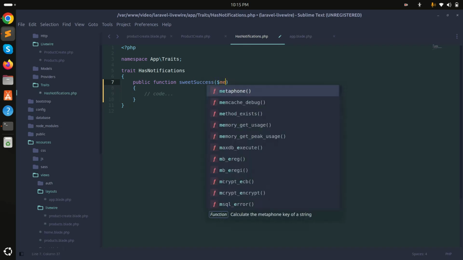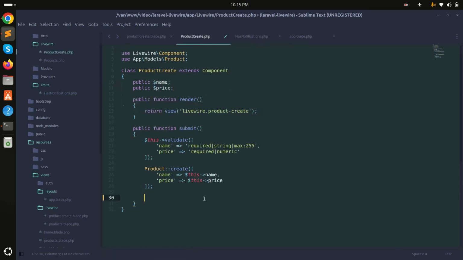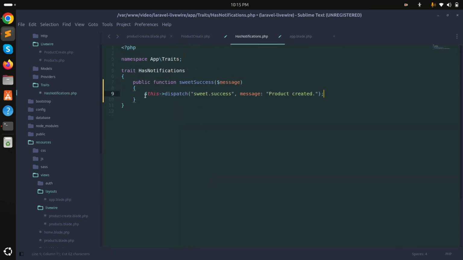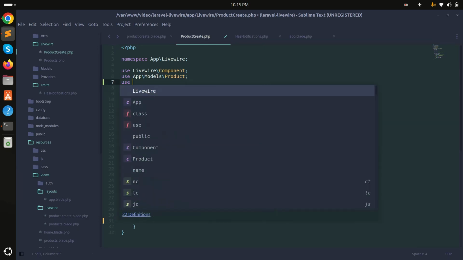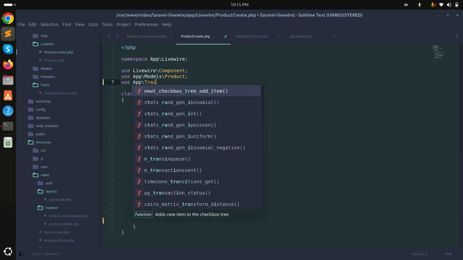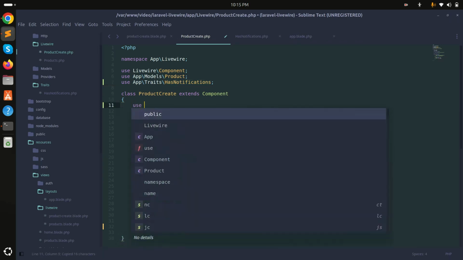So what I will do over here, I will create one function that's called sweetSuccess, and I will pass message into the argument. Simply go here and I will cut this and paste it over here, and then I will add simply $message, simply save it. And this trait I will use over here. Simply go here and then I will say use App\Traits\HasNotifications. Okay, simply copy and I will use it over here.